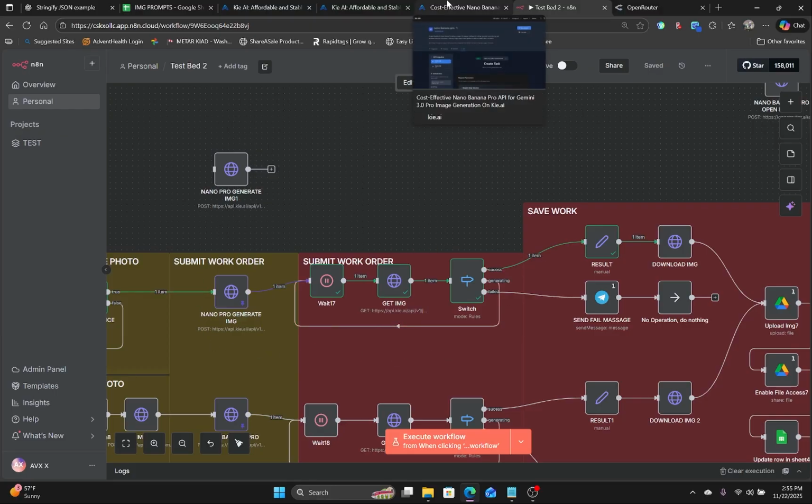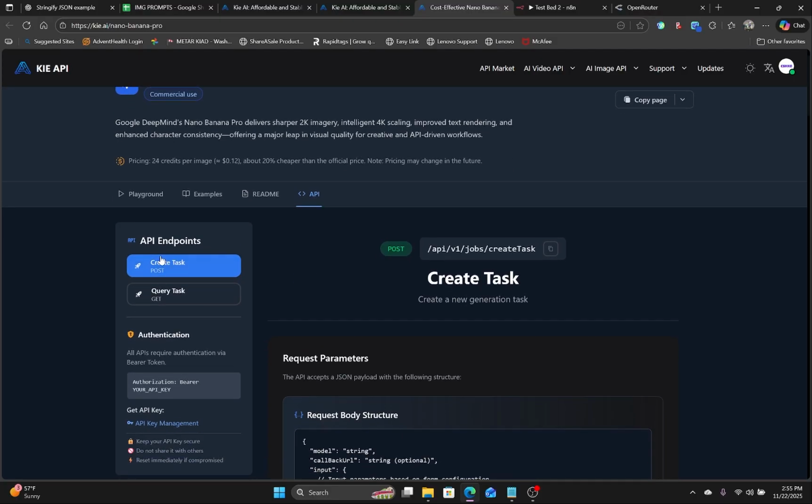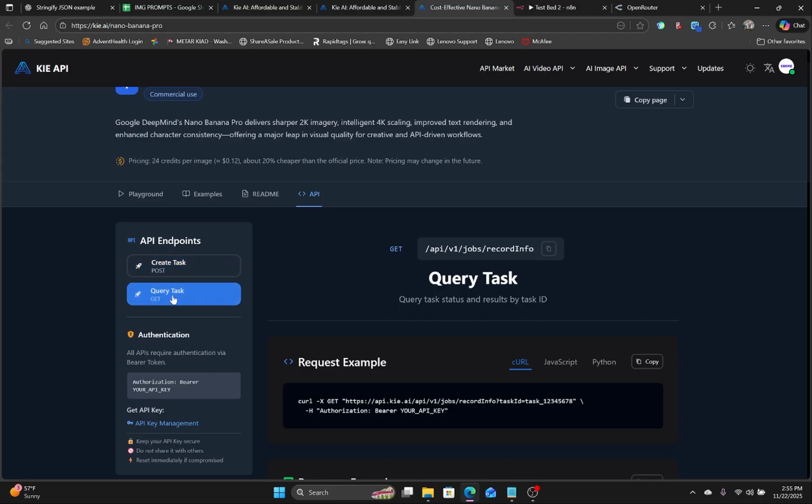If we go back to kie.ai and look at the API documentation for Nano Banana Pro, you have the create task endpoint, and you have the query task. The query task is basically you going back to the image generator and asking, hey, is the image ready? If it's ready, then you can download the image.